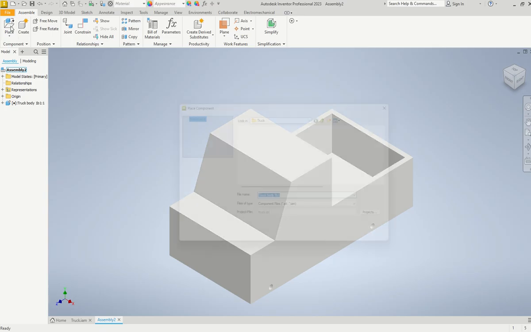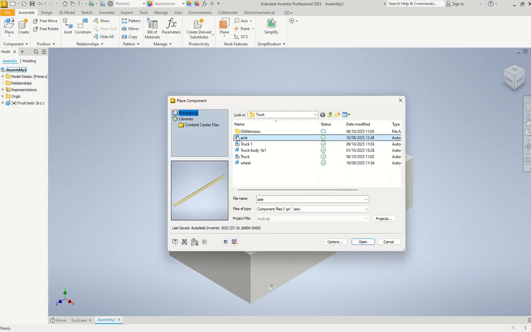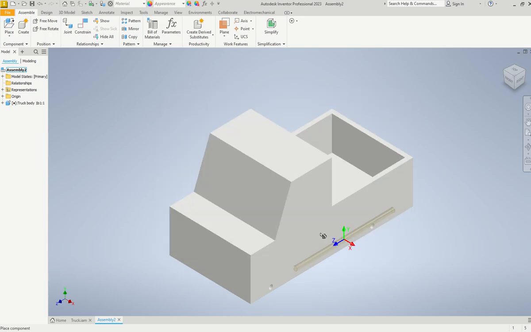Go out to place again, and this time I want an axle. So I click axle, go open, and we want two axles, so I can click twice and then press escape again, top left button on your keyboard, and get rid of that. So I've got my two axles now.